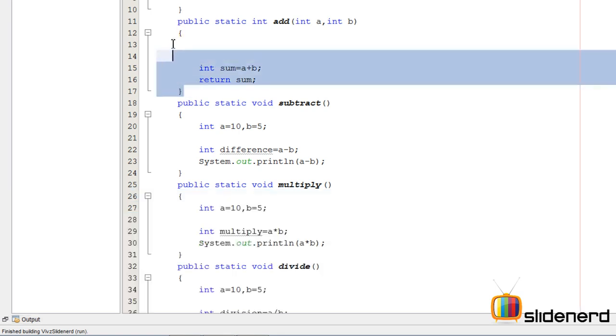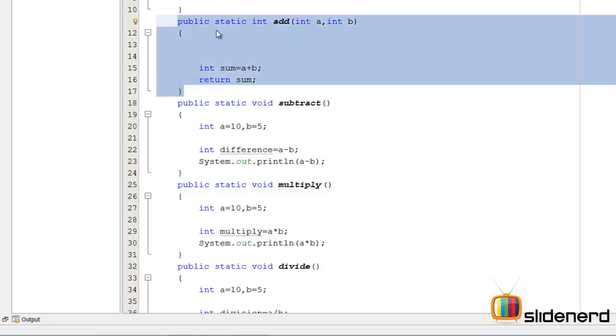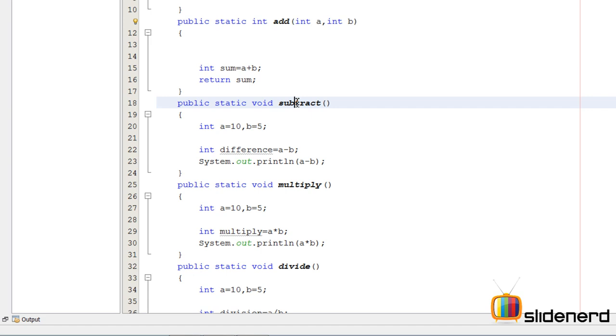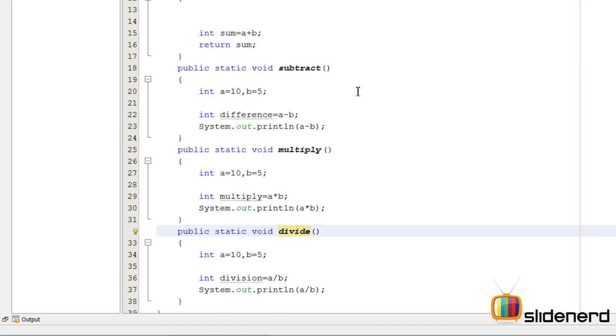Now this was our clever method, sorry, the smart method. The same way you can make subtract also smart, multiply and divide. I'll leave that up to you guys to make those methods smart, but I hope you guys have understood something out of how to use methods and how to make them.